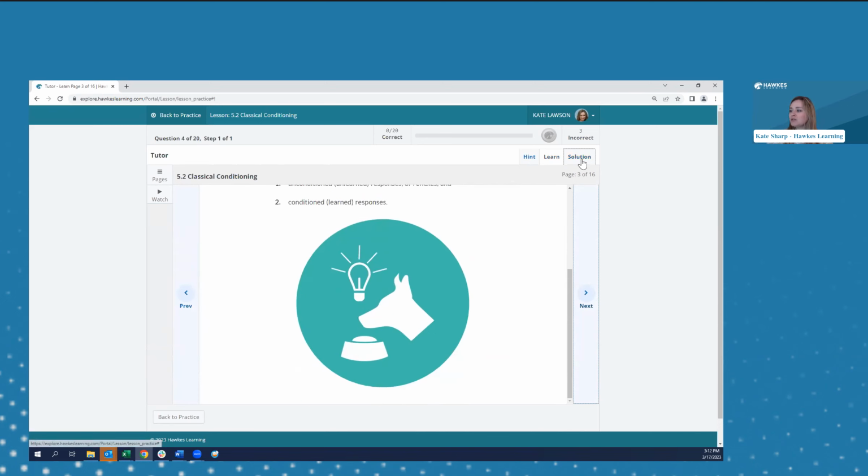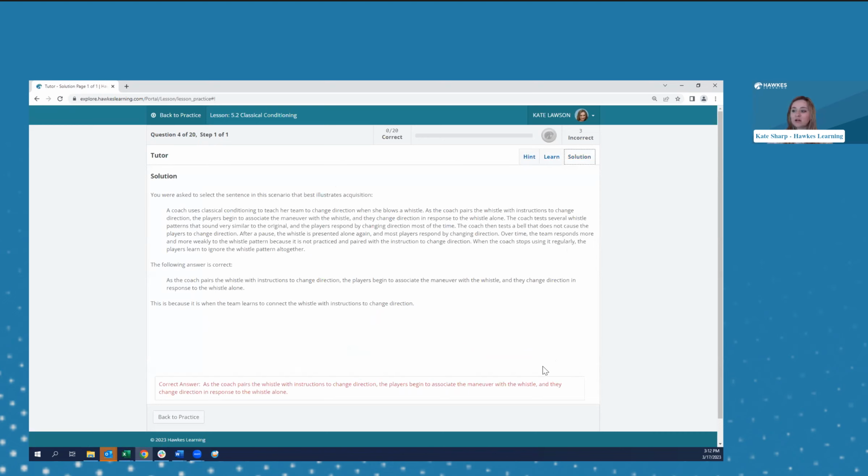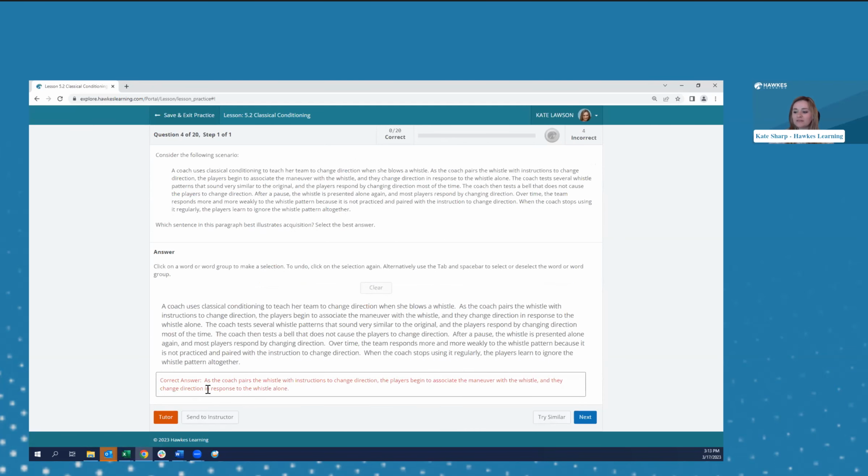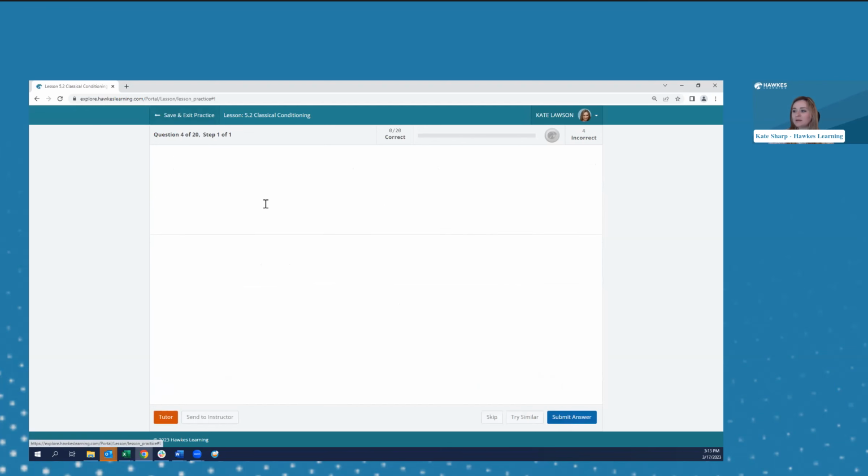And then lastly, your student can always view the correct answer, but keeping with the Hawks mentality that it's the why behind the right or wrong answer that's so important to student learning, we are going to tell them the following answer is correct. This is correct because, and again, provide them with that explanation. We just never want them left wondering. At any point during the tutor, your student can click back to practice. Of course, once they've seen the correct answer, they're forced to try a similar question and they continue working in this manner. The last thing I'll mention about the practice mode is our send to instructor button.